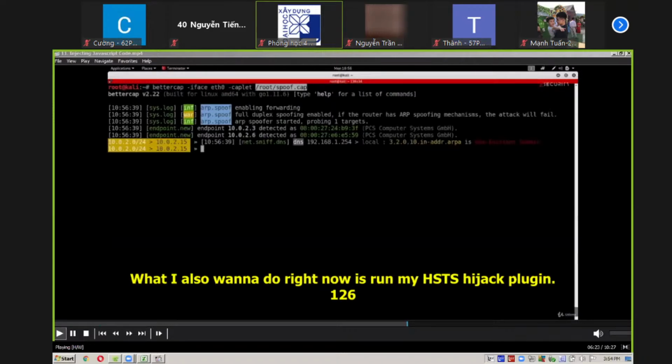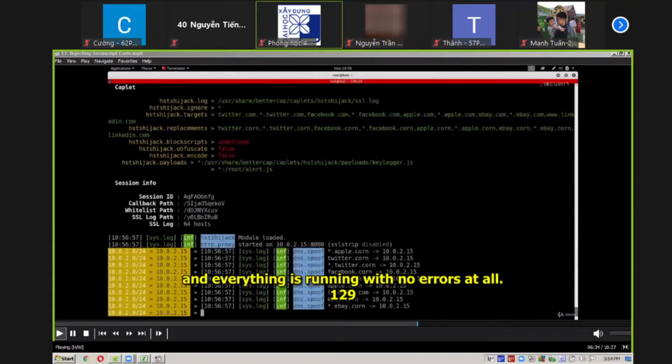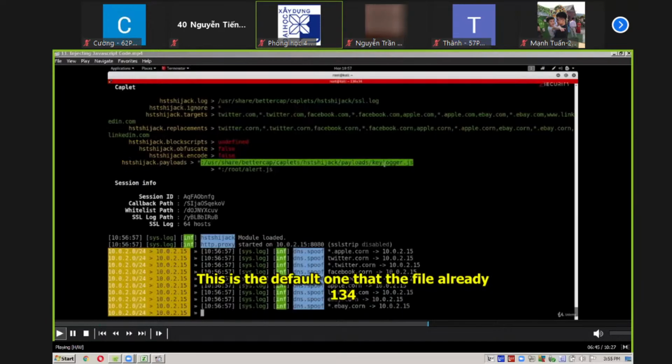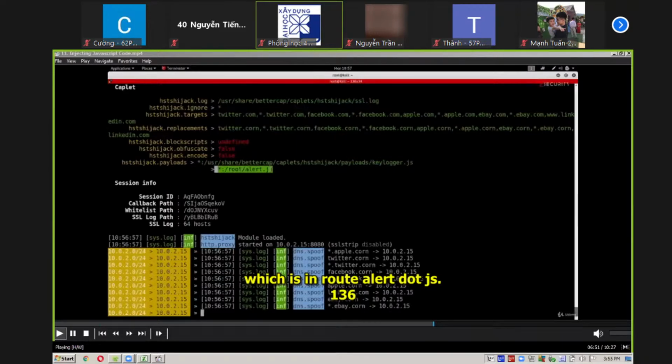What I also want to do right now is run my HSTS hijack plugin. As you know, all we have to do is type hs and tab. This will autocomplete. I'm going to hit enter, and everything is running with no errors at all. As you can see in here, it's saying that the JavaScript payloads it's loading are the keylogger, which is the default one that the file already was loading, and the one that we just specified, which is /root/alert.js.